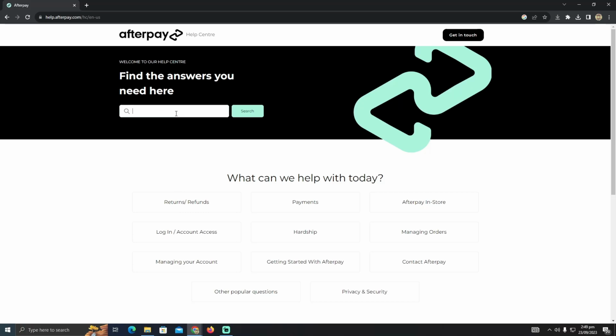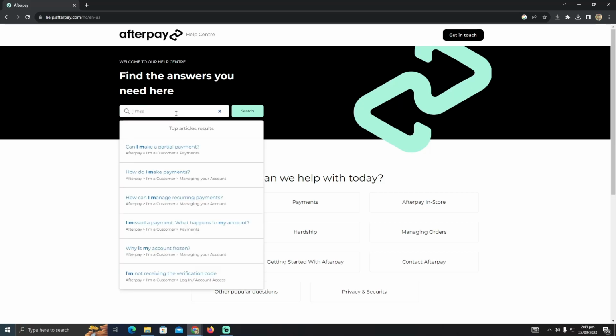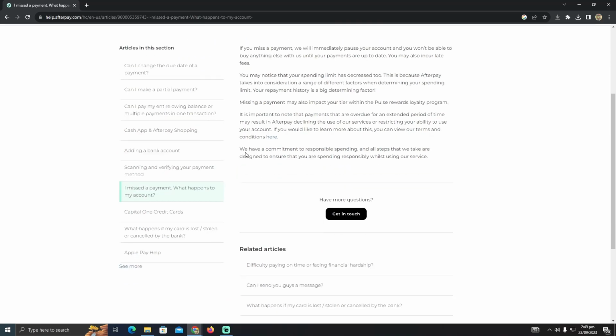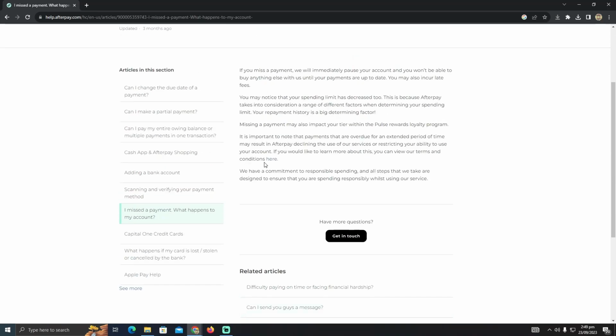You just have to type in "I missed a payment." "I missed a payment. What happens to my account?" You just have to open this up. It will give you a whole lot of instructions on what you can do if you accidentally miss a payment.